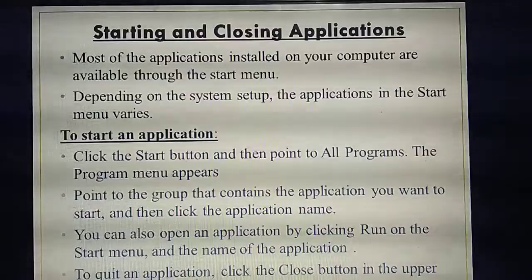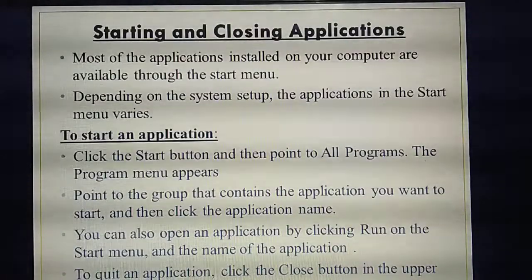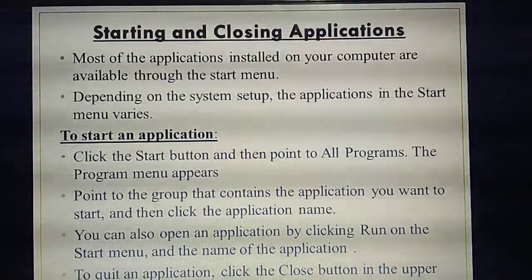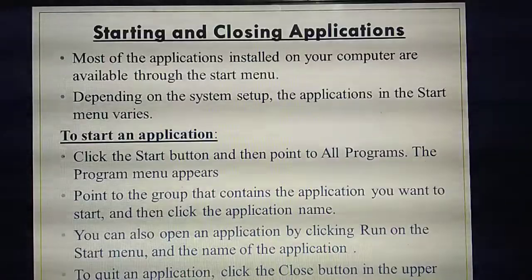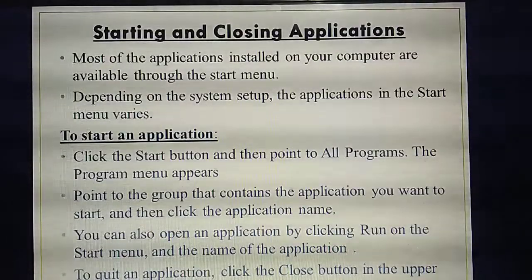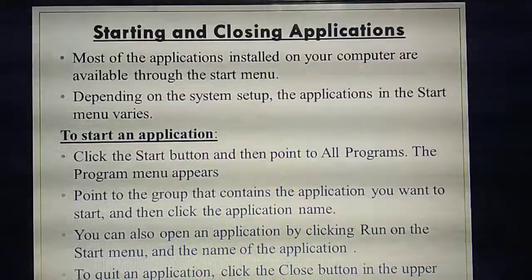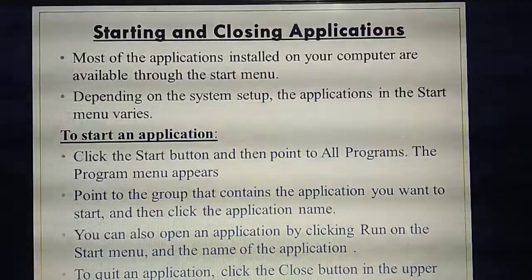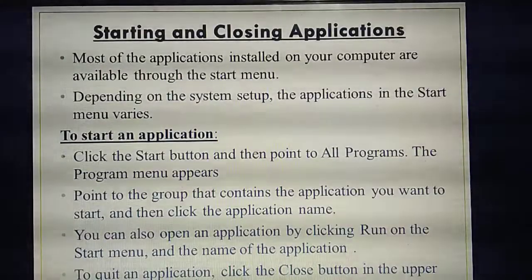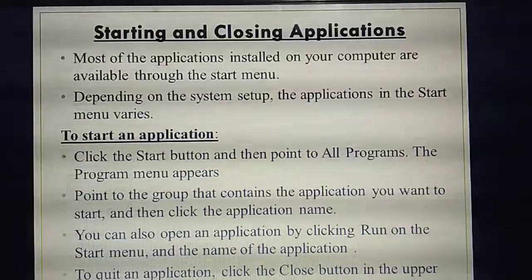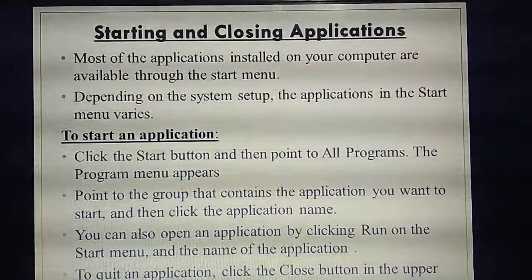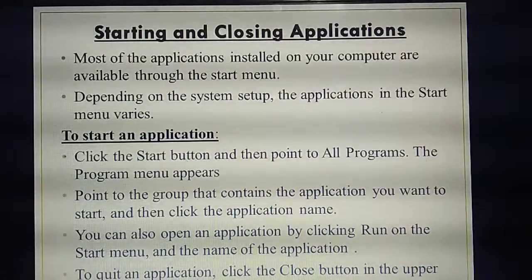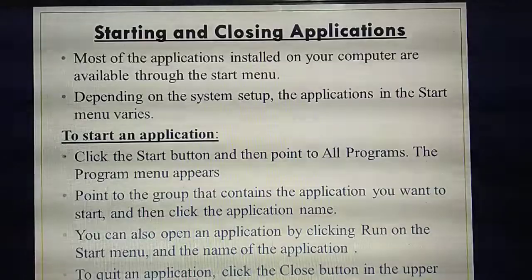Okay, understand? So how are you going to open the application? First you need to click the start menu. If you click the start menu, all the applications you have installed in your computer will be displayed as a list in the start menu. Okay, understand? So now we are going to start a particular application. Okay, this is the common method. They have given step by step how you are going to open any one of the applications. So what's the first step? First you need to click the start button.